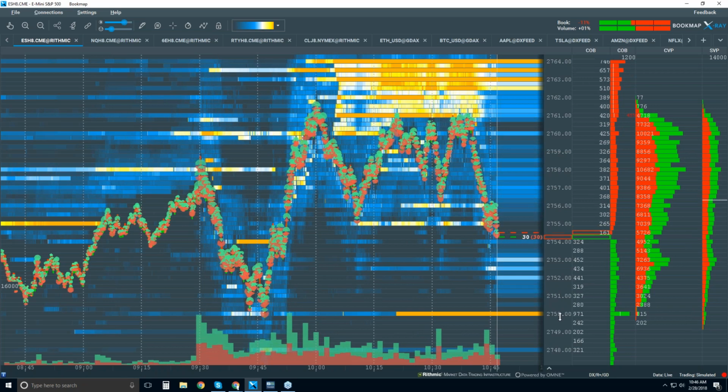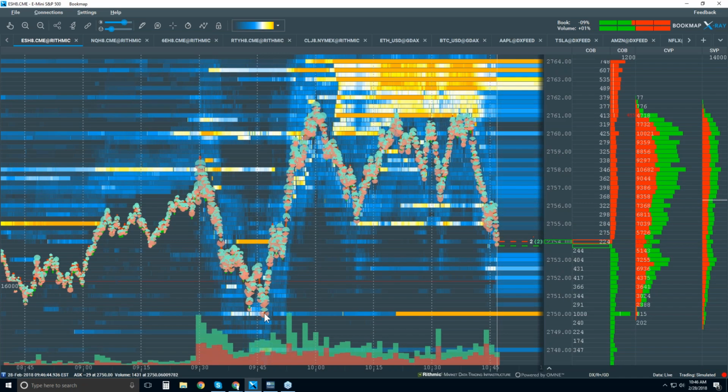Why is that? That's where the high liquidity is. It's also at the swing down here, as you can see. This is the low of the day. We might be revisiting that right now.